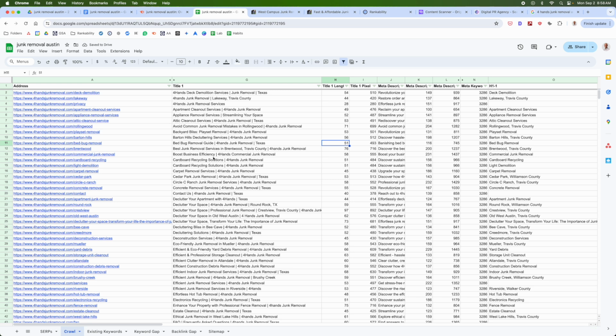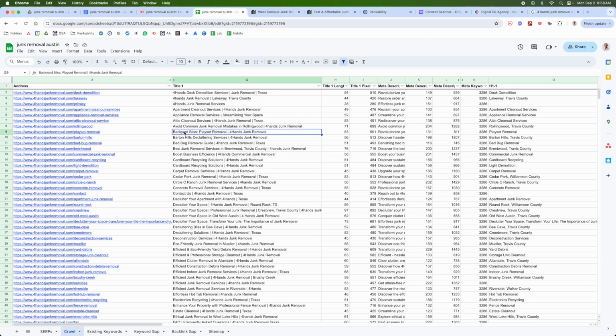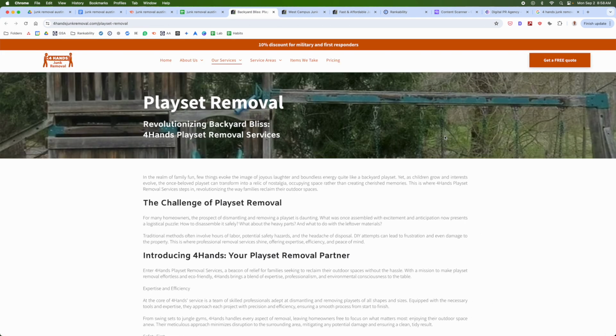I'm looking at a few things, and one of them is that right away we know the domain has junk removal in it. In the root domain, junk removal is there. So you could theoretically not include junk removal in the URL itself because it's already in the root domain. But for example, let's take one of these: place set removal. Okay, this is a good one here.